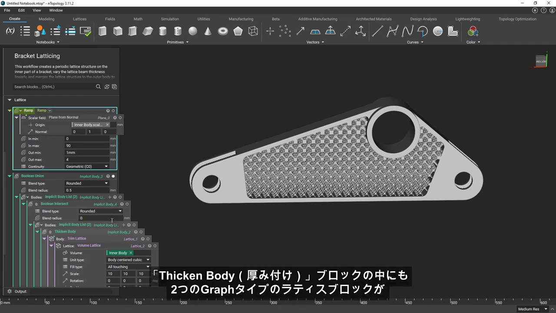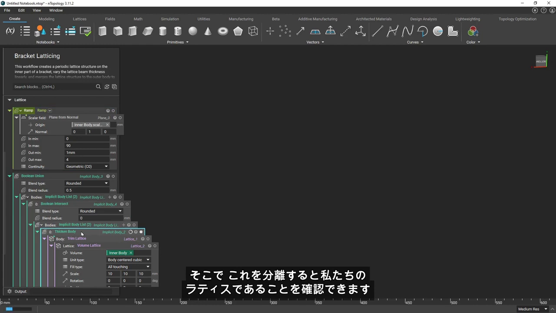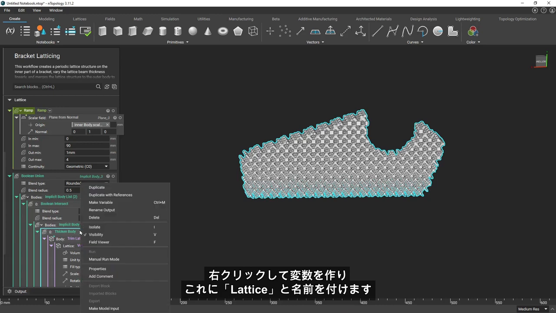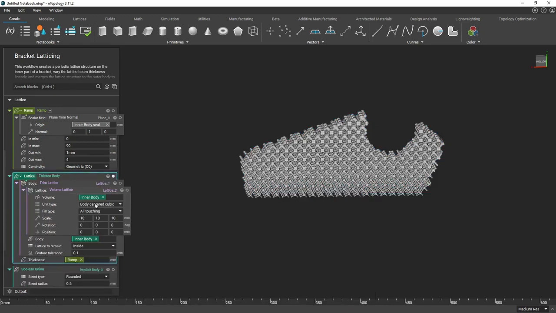Two graph lattice type blocks are nested as well in a thicken body block, which turns it into an implicit. So we can isolate this to see that it is our lattice. We'll right-click and make a variable and call this lattice.